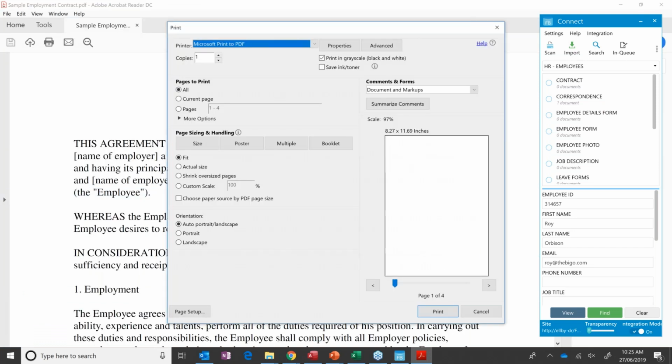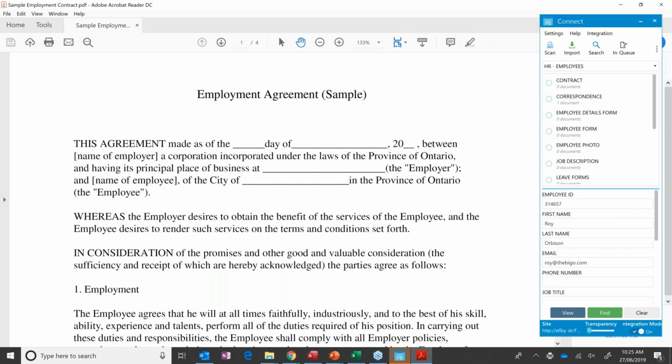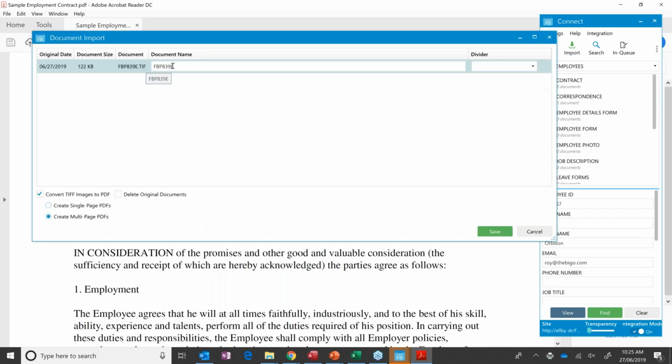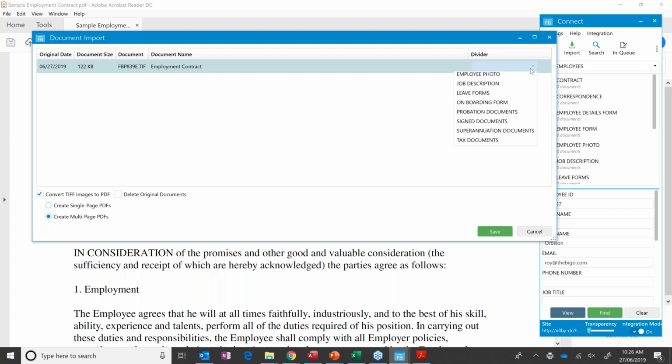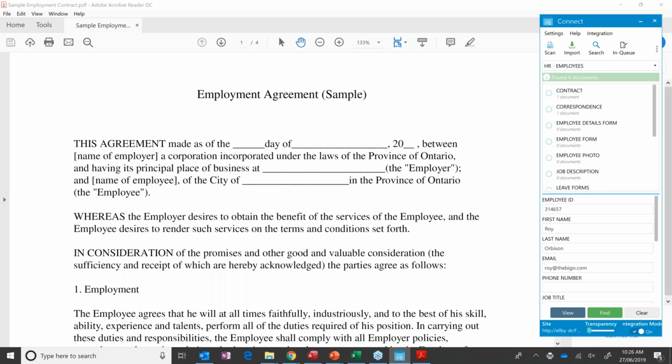You'll notice one of my options here is FileBound printer. If I click on print there, it'll pop up in a sec and say, okay, here's your document. I can choose to rename the document here, so I'm going to call it employment contract. I can choose a divider to put it into, so we'll pop it into contract, and now I click save. It's taking my PDF and, in inverted commas, printing that into FileBound.